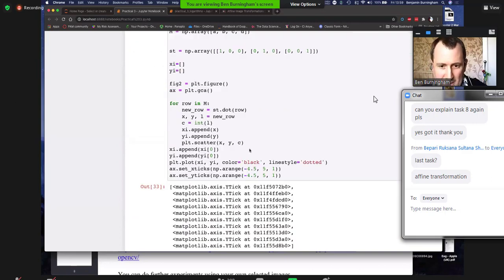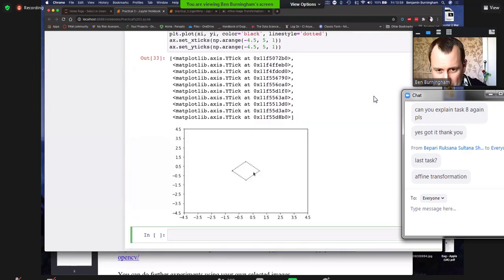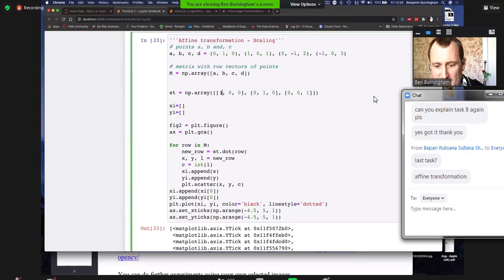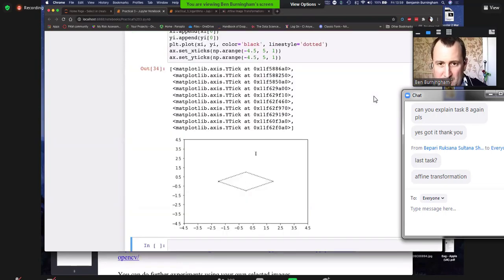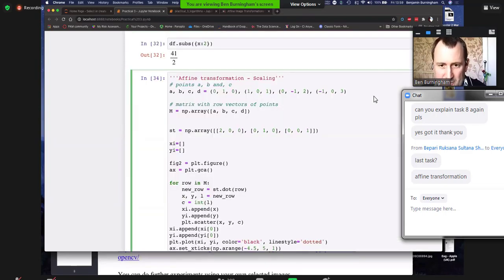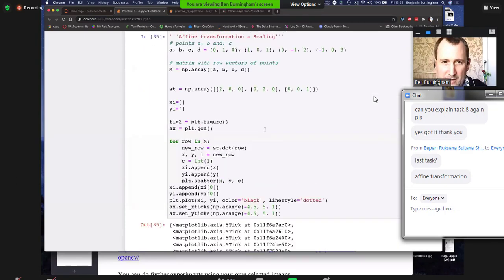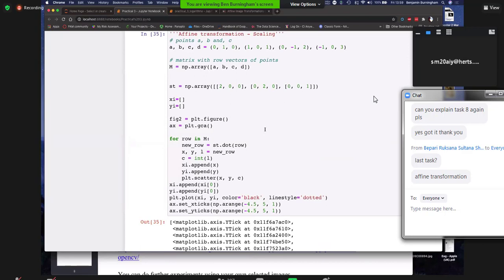So we do that, and we get this funky little diamond, which is centered at 0. Then we can look at, say, doubling its length, and we end up with this elongated diamond. We can double its height as well. You get the idea, right? So that's the scaling.